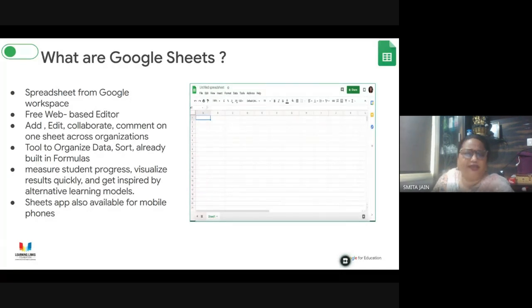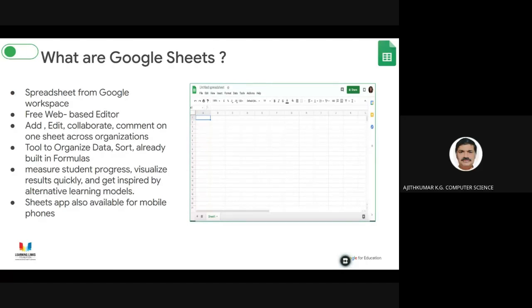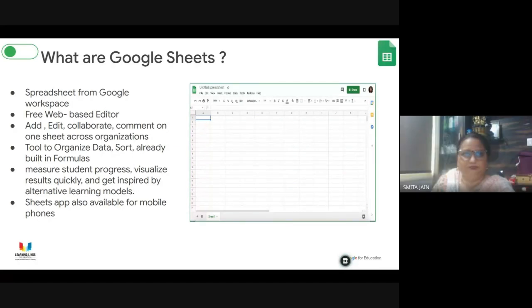Can anyone tell me what is a cell? What is a cell? Anyone of you? Intersection of rows and columns is called a cell. Yes. Great. Intersection of rows and columns is called a cell. Very good. Anybody knows what the cell address is known as? What is a cell address?